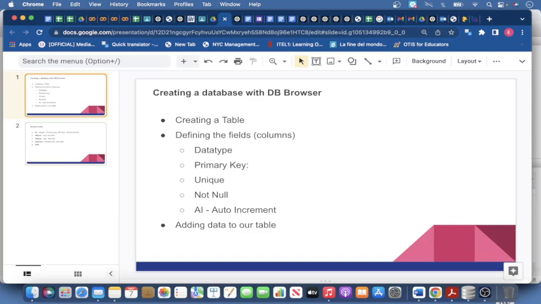Welcome to creating a database with a DB browser. So in this video, what we'll learn to do is how to create a table. First, we'll create the database. Then we'll create a table in the database using the DB browser. Actually, during the process of creating the table, we'll define the fields, which are the columns. We'll define what their data types are, whether they're a primary key.